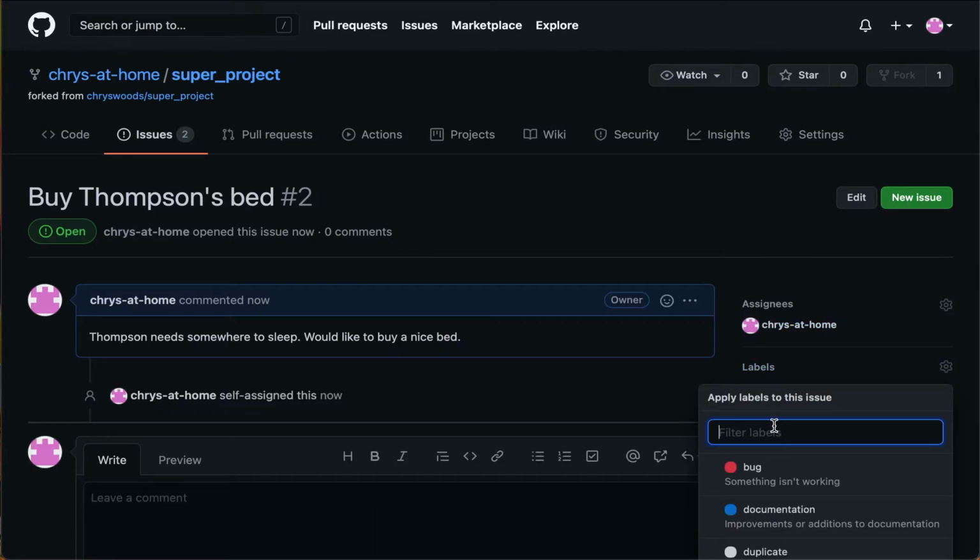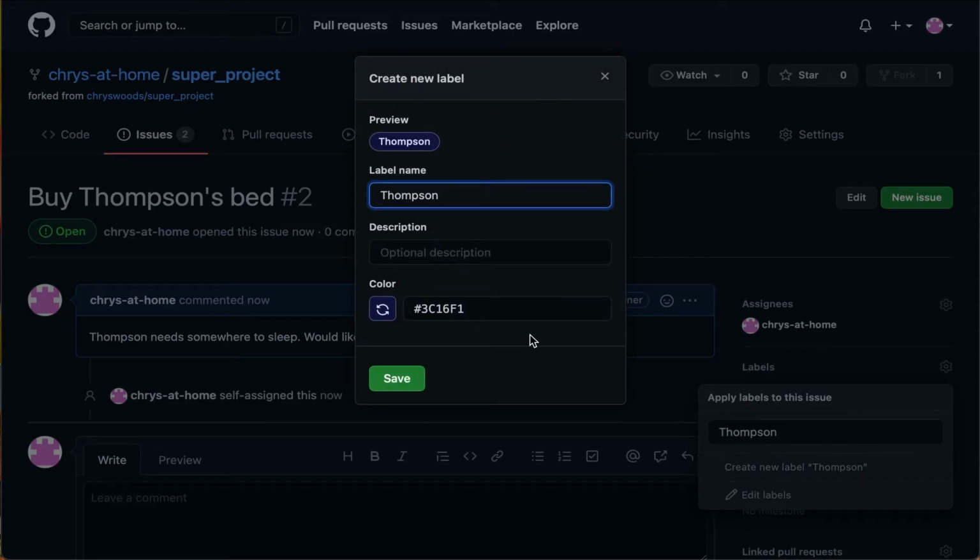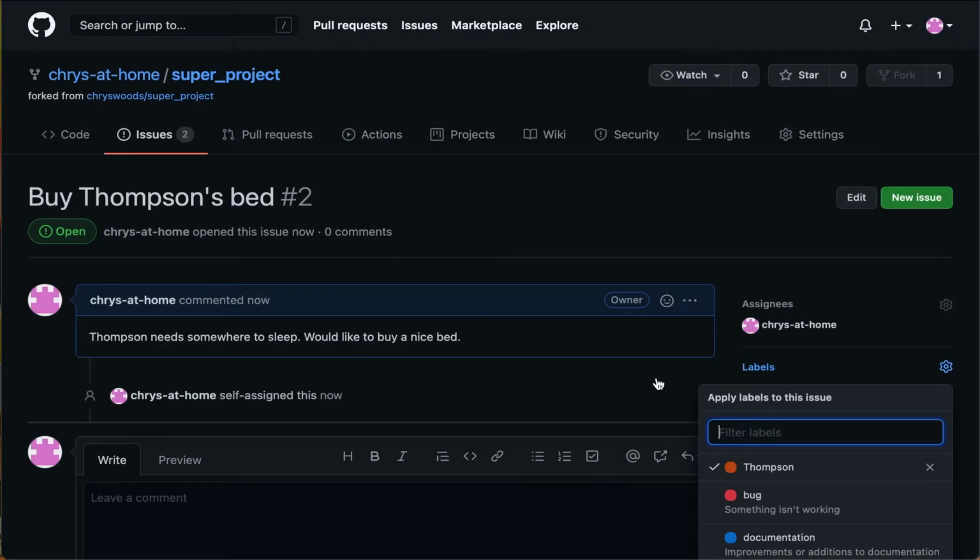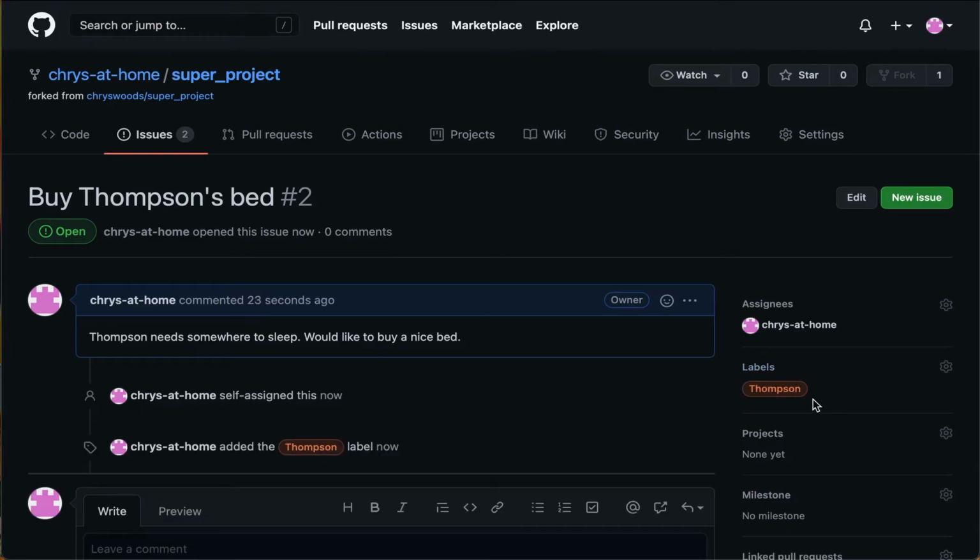I'm going to create a label. This is for Thompson, so he can have a label all to himself. You can randomly choose different colours, find one you like. He can be orange. And there we are. Thompson now has a little label for issues that relate to him.